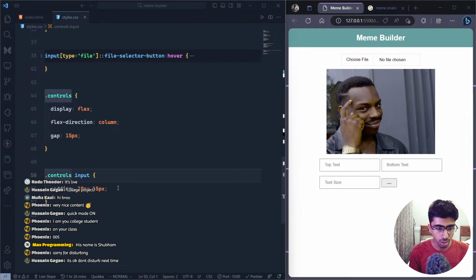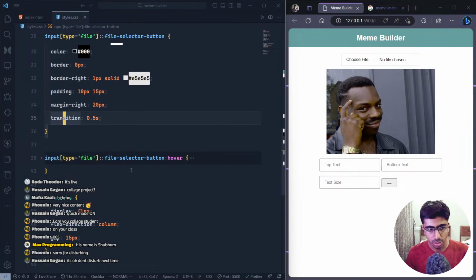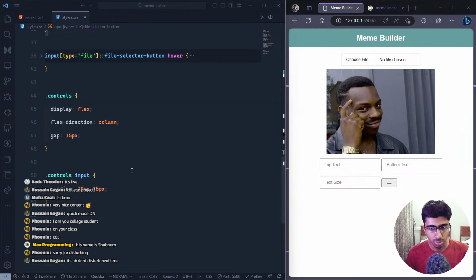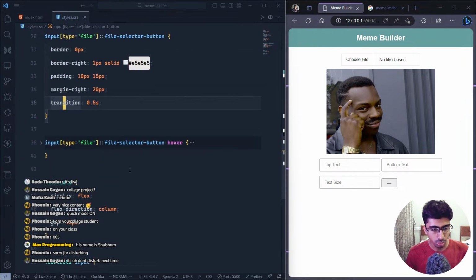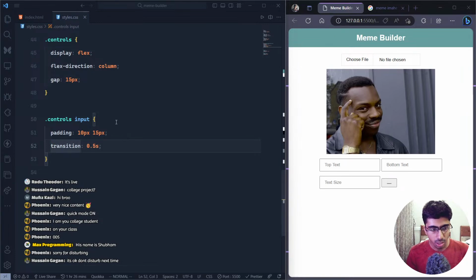Actually, this should be for every piece of input, right? But this is fine right now. So we have this padding, we also have margin, we have transition, which I don't think we need in this case, but yeah, if it looks good, then why not add it?